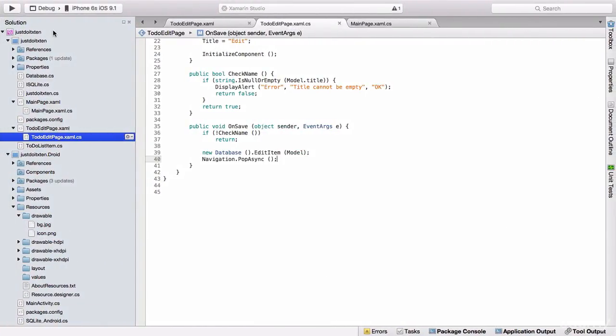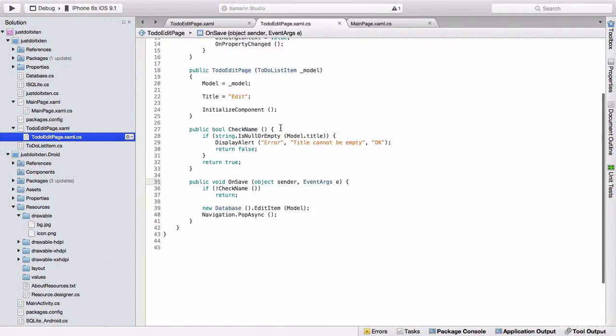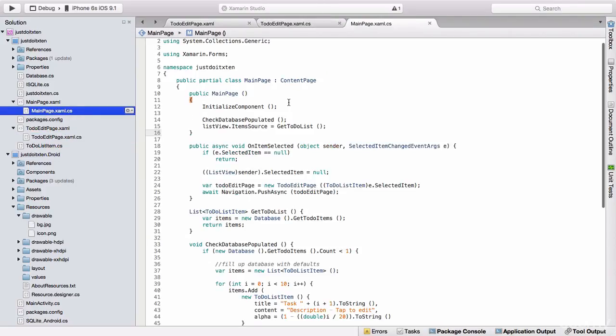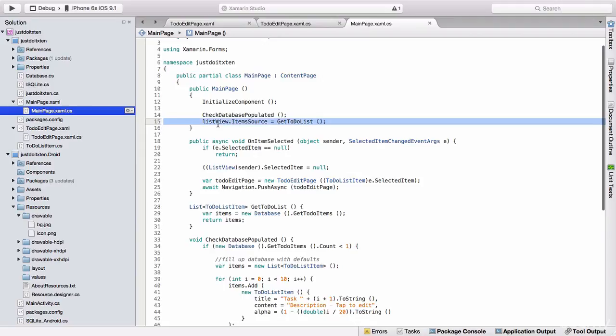So we have one final thing to do over here in Xamarin, and that is to actually pull out that new version of the database every time we come back to our main page. And this is really easy to do. Open up our MainPage.xaml.cs, and you'll notice here we've put a ListView.ItemSource, and this is only fired when the main page is first created. It's never fired again. So clearly we'd like to move this somewhere that it gets fired every time the page appears or is refreshed or something like that.